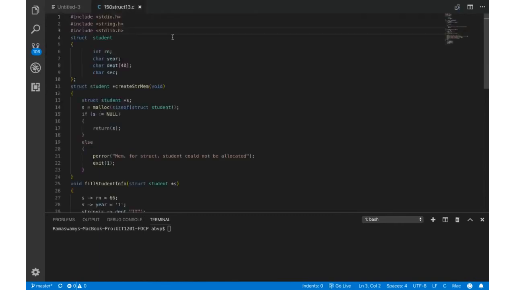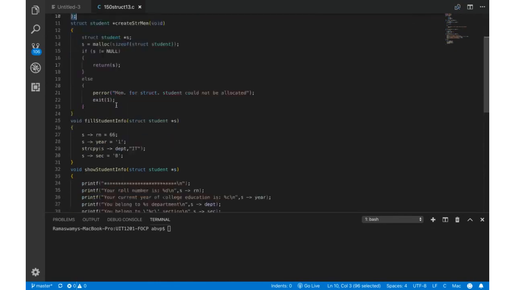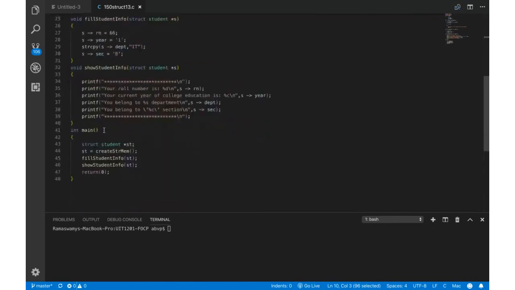In this program, in lines 4 through 10, structure student is declared externally so that it is visible to all the functions in this program. Inside main, in line 43, ST is a pointer to the structure student.